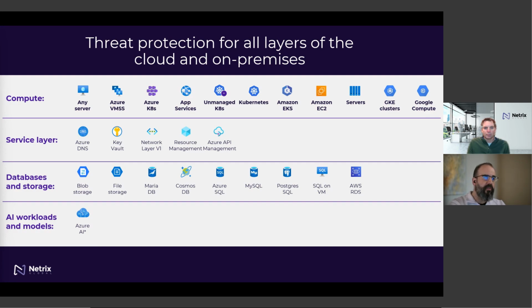So that's how we get coverage over any server, Azure VMs, of course, natively, but also anything like Kubernetes or Amazon resources, as well as Google compute sources. On the service layer, we're going to be watching our background services as well. So we have workload protections around Azure DNS, our Key Vault, our network layers, of course. Resource management, meaning the underlying structure of Azure, so ARM, if you're familiar with that. And of course, API management as well. So if you're developing and using APIs, you have the workload protections there as well.